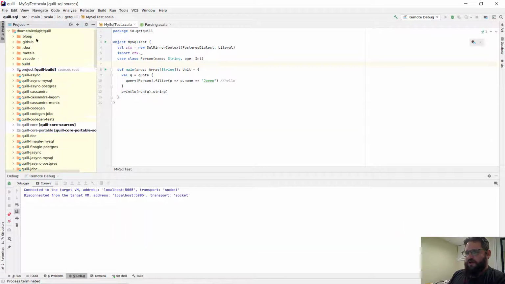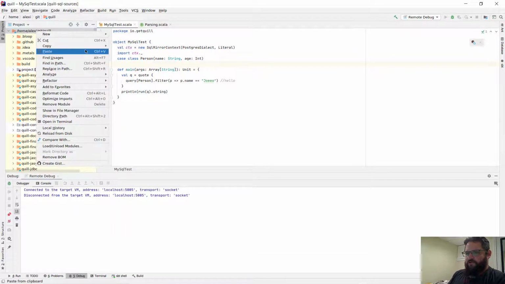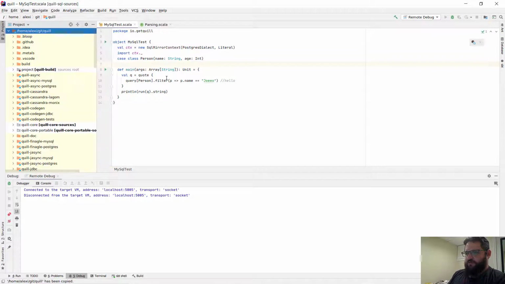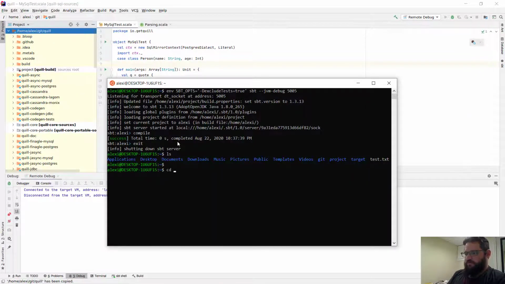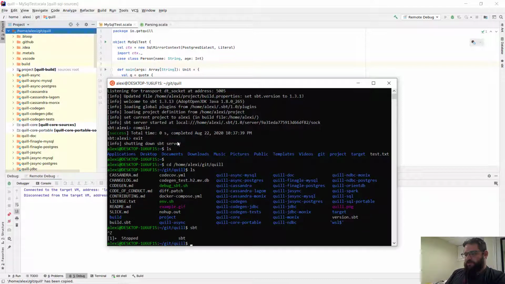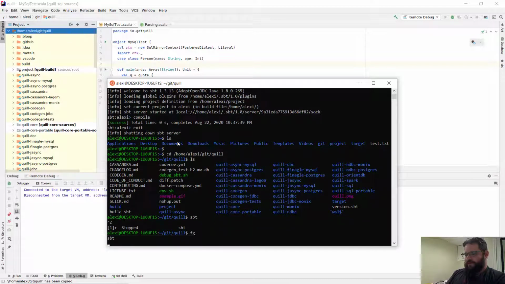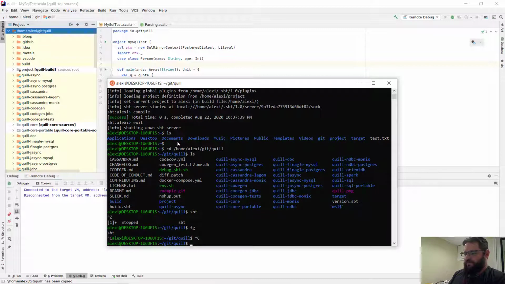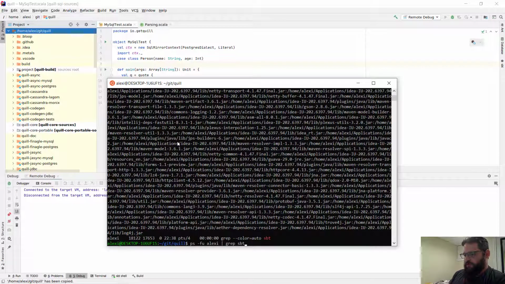Let's see, can we do copy path in here? Well, I'm just curious. Copy absolute path. Okay, fine. All right, SBT. Oh, wait, no. PS. Do I have SBT running in the background?